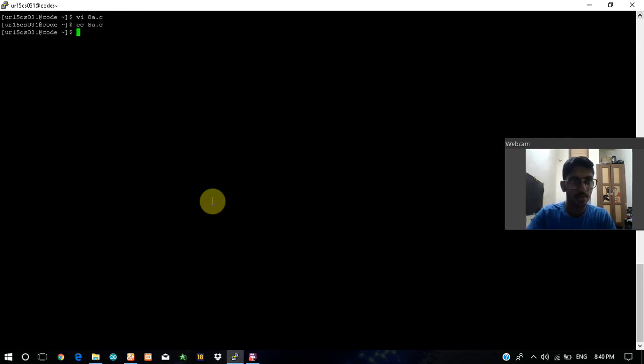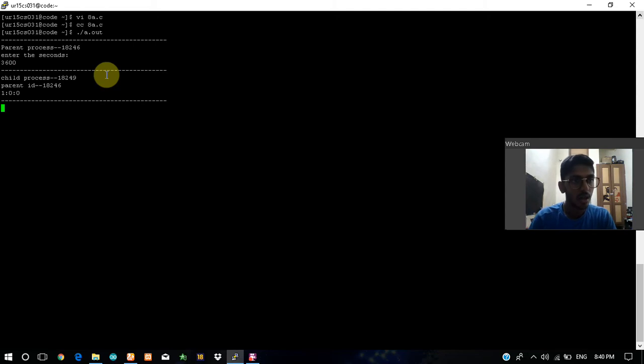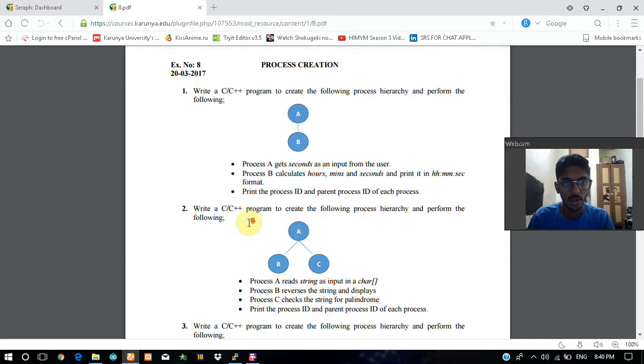cc 8a.c and dot slash a dot out. Here it's asking to enter the seconds, so I'll enter 3600. You can see the parent ID is this and the output is 1 hour. 1 hour will be equals to 3600 seconds. So this was my first question.